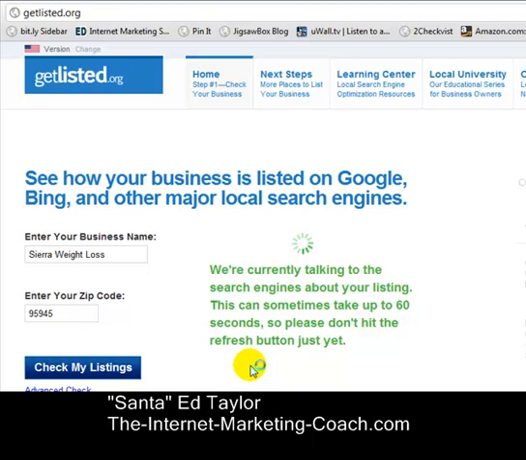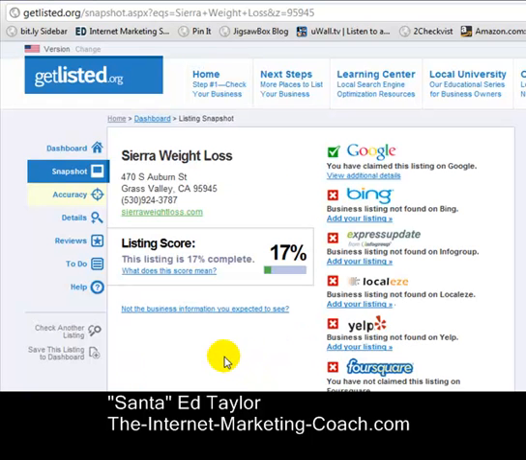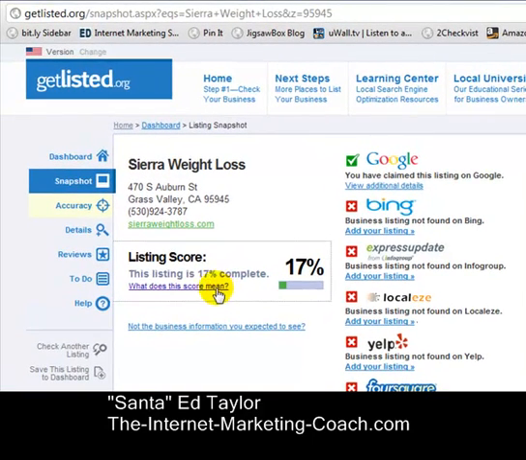This is what you want to do. Take your business name and the zip code that your business is located in, come over to getlisted.org, plug both of them in, click the check my listings box, and wait. There it is. So here's what it says. The listing is 17% complete. Not too exciting, right? Hopefully yours will be higher than that, and theirs will be very, very soon, I assure you, because we're going to get right on this for them.